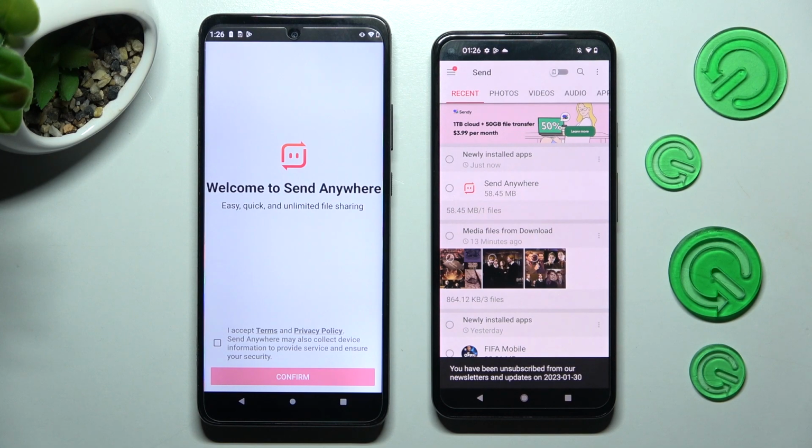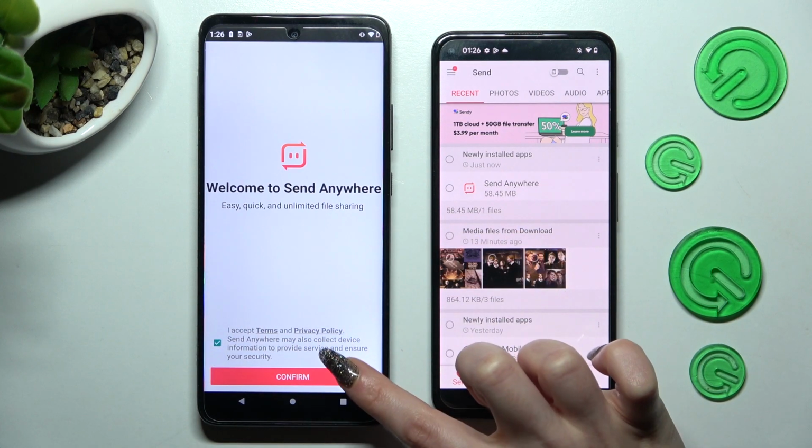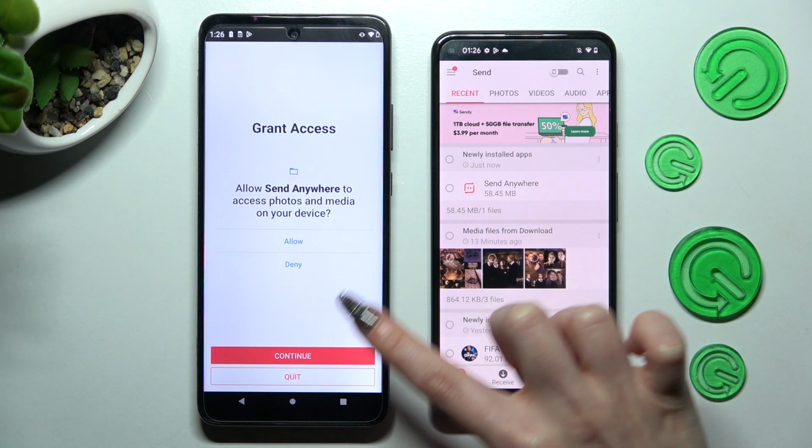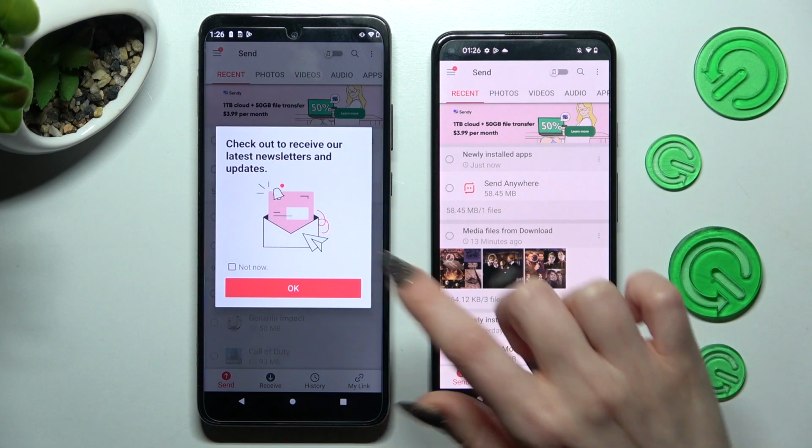When you finished, do exactly the same on the other device. So I accept, confirm, continue, allow, and OK.